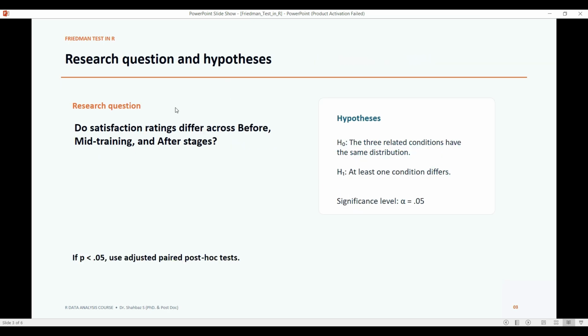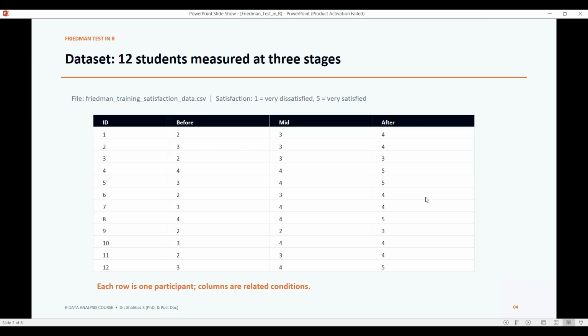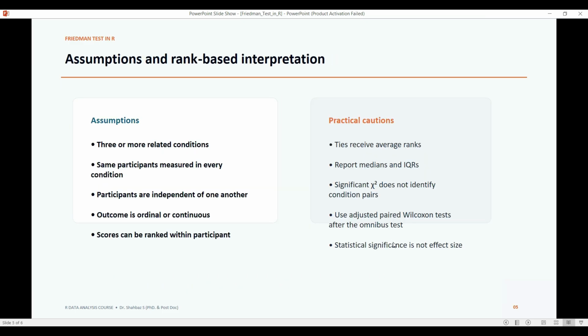Now the research question and the hypothesis we develop. Research question: do satisfaction ratings differ across the before, mid-training and after-training stages? We create the hypothesis that the three related conditions have the same distribution, and the alternative H1 is that at least one condition differs from the others. We have a data set of 12 students where we see the satisfaction score before training, mid-training and after training. We also see the assumptions and rank-based interpretation.